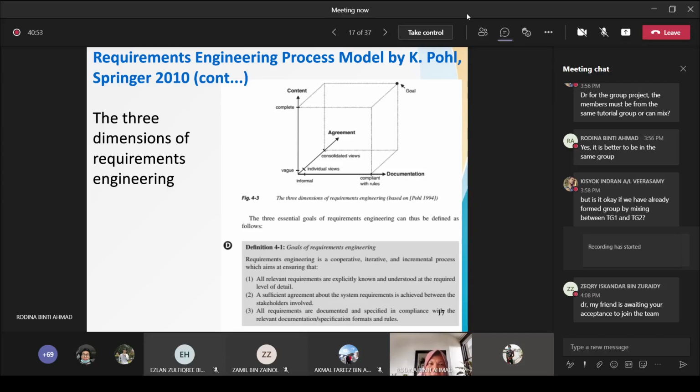In other words, another objective is the second one. You want to have a sufficient agreement about the system requirements achieved between the stakeholders involved. We want this because there can be a lot of stakeholders with varying opinions and various views.